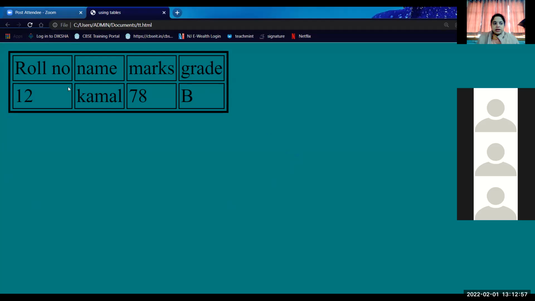Now you can see there is a distance between two cells, roll number और name के बीच में. Then there is a distance between name and marks. Cells का जो border आ रहा है, cells के अंदर आपके पास distance आ रहा है. That is the cell spacing. That is your cell spacing, by default. ठीक है?